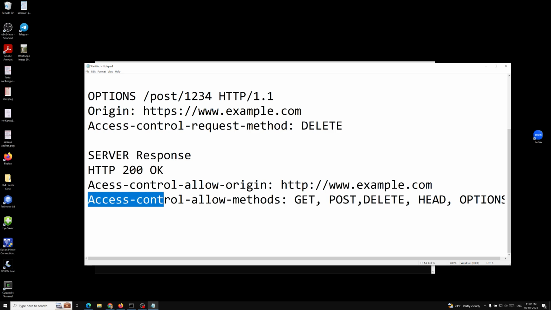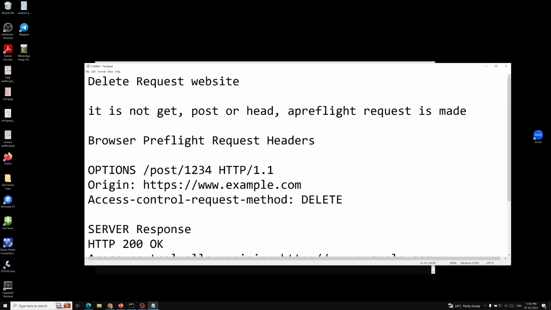And also the allowed request methods are GET, POST, DELETE, HEAD, and OPTIONS. Here the DELETE option is available, so the request will be made without any problem. So this is how the pre-flight request will be. Normally this is what happens.